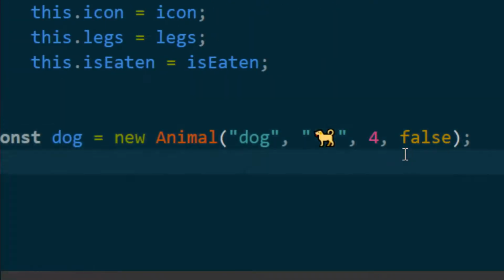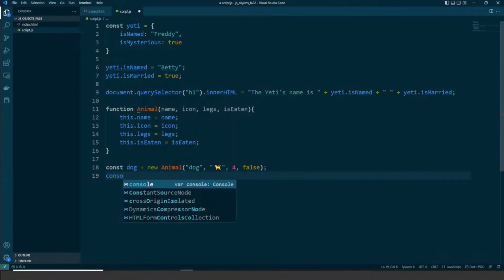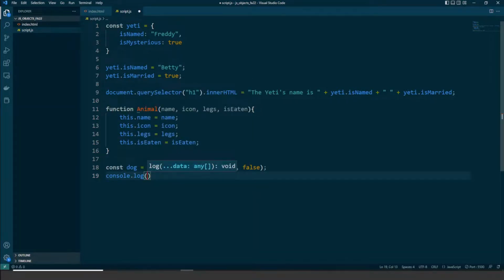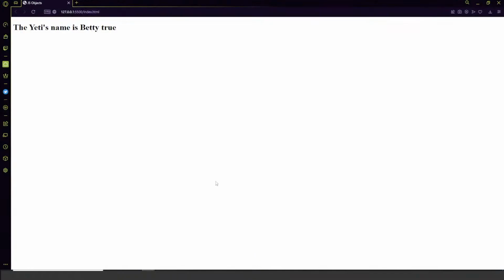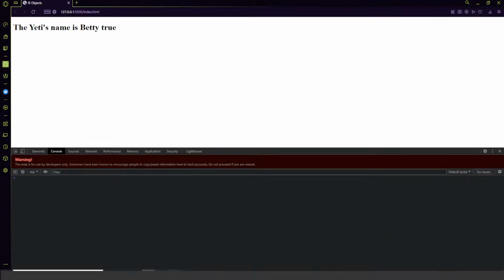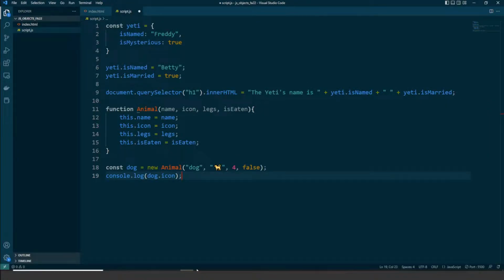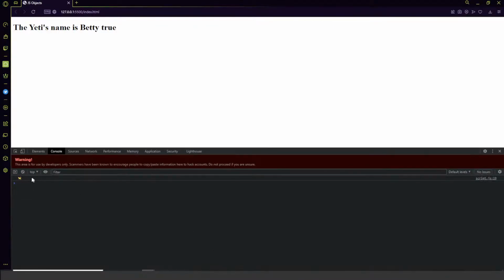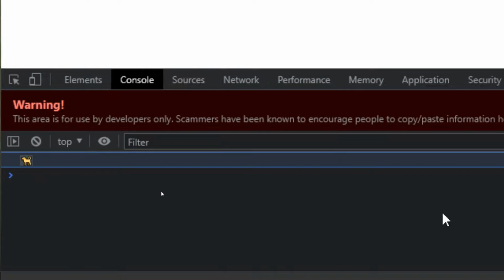So now if we were to, for example, console.log dog.icon, right? Dog is a new instance of our animal object. So dog extends animal. The name is dog. The icon is the icon we've given it. If we look at our site and we look at our inspect element tool here, we can look at our console. We have to save, would be ideal. And we see there's our little dog emoji right there.